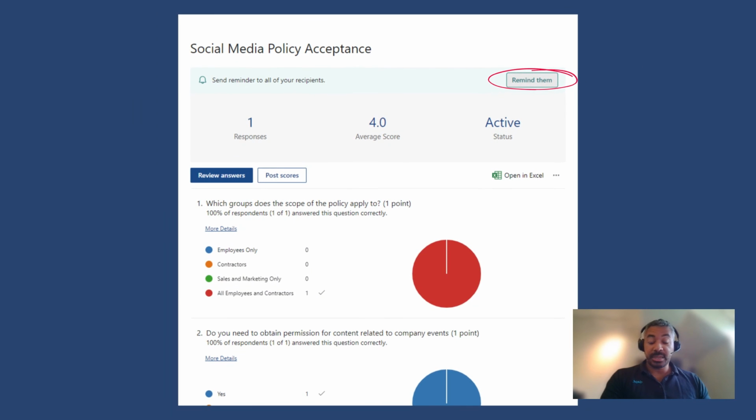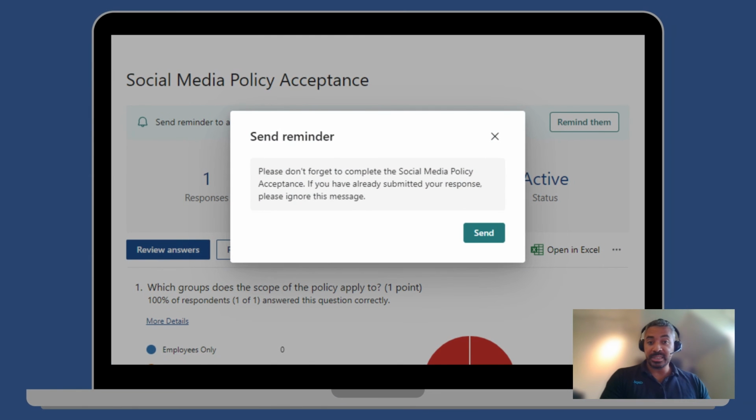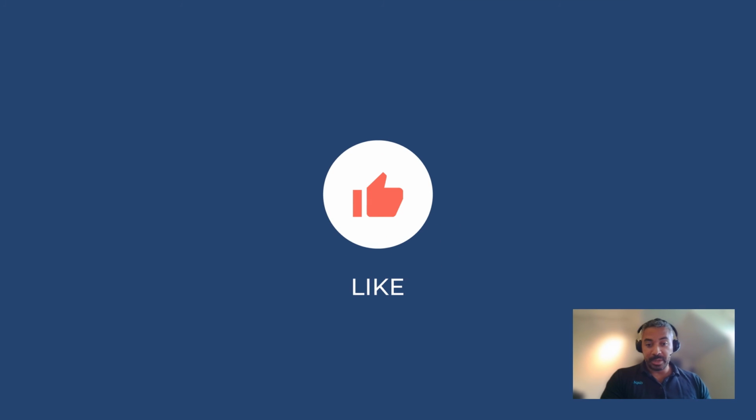Okay, so for the last step, we're going to view the results. Microsoft Forms has some great results graphics. We can actually use the reminder button to send out a reminder to any users that haven't completed the form as well. We can type in our message and click send.